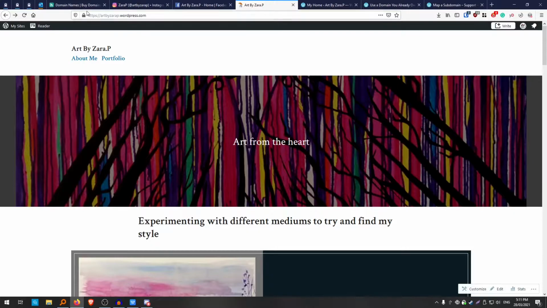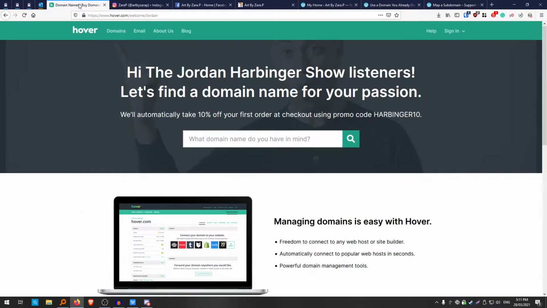We're actually going to start by registering a domain name. So your domain name is kind of like your address on the internet. It's what people can type into your address bar to get to your website. I'm going to register Zara P, and I want to see if I can get .art. So you don't have to have just a .com or .com.au address anymore. You can have some really exciting things.